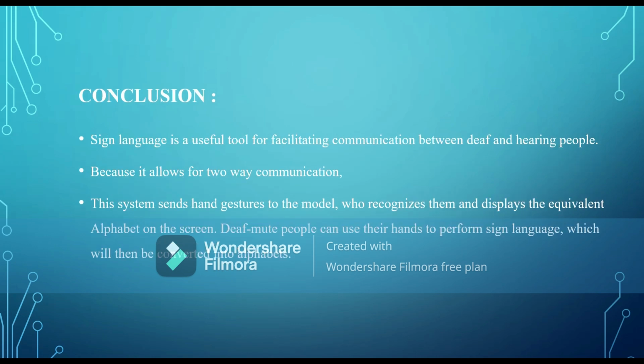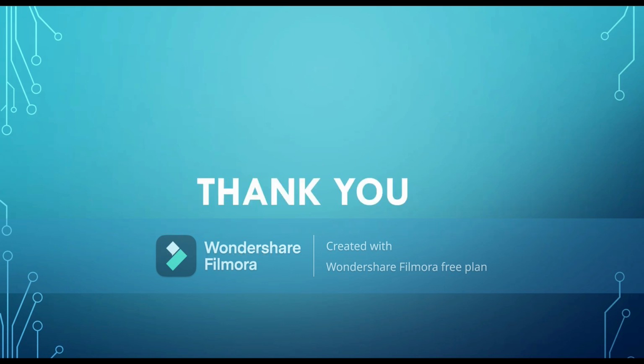Hereby I conclude that sign language is an important and useful tool for facilitating communication between deaf and hearing people. It allows two-way communication between normal people and deaf and dumb people. This system takes a hand gesture, the model recognizes it and displays the equivalent alphabet on the screen. Deaf and dumb people can use their hands to perform sign language, which will be converted into an alphabet.